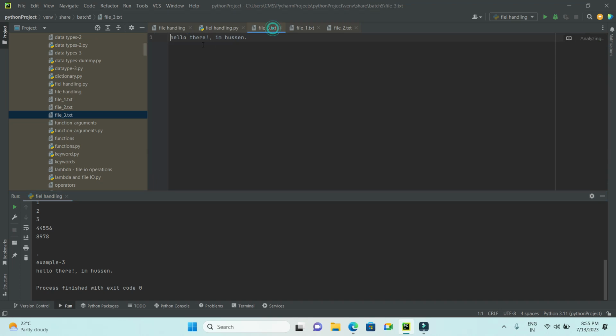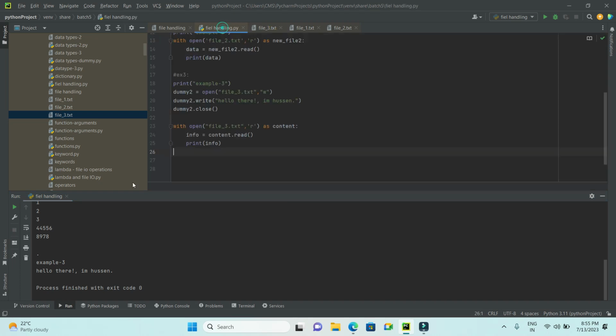Any doubts, guys? This is reading, writing. Now I'll give you one example for appending also. After that, I'll give you one assignment. Before going to that, you are good, right? We can perform this even with a for loop. We can do the same thing with a for loop. I'll show you one example for this.